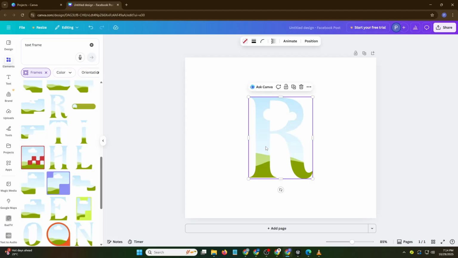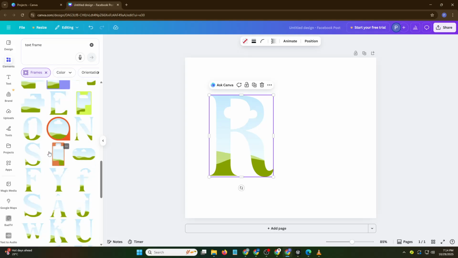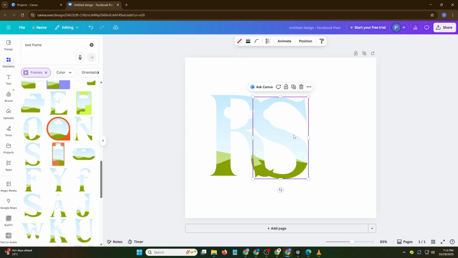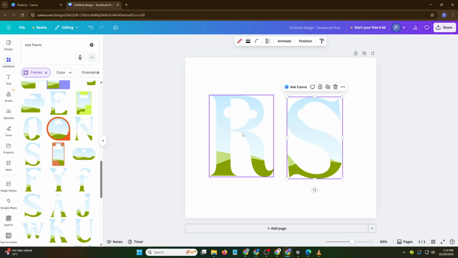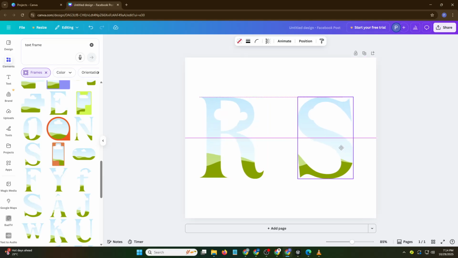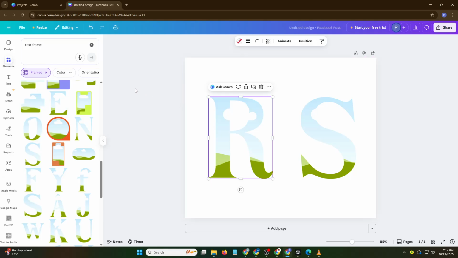Next, customize your text. If the frame you chose has a placeholder letter, simply replace it with your own word by dragging in more letters. Resize the text frames to fit your layout and arrange the letters neatly. At this stage, you can also adjust spacing and alignment to make it look clean and professional. Feel free to choose bold or stylish frame fonts depending on your design style.